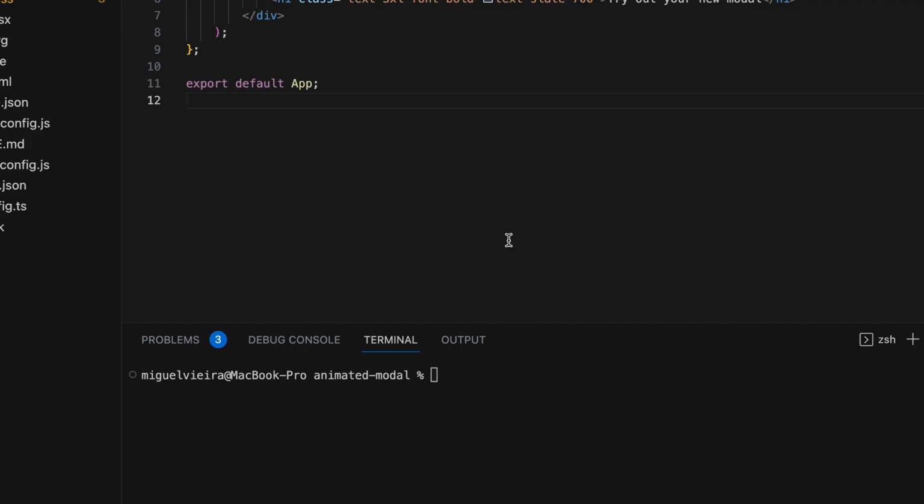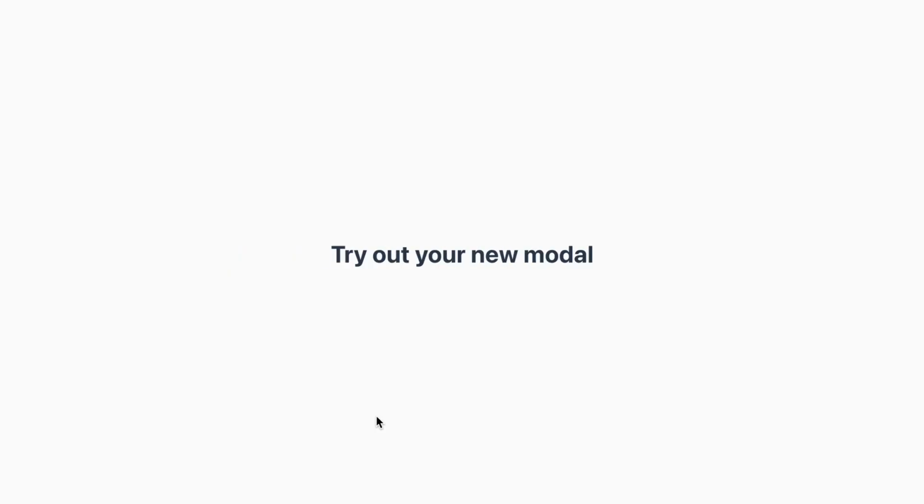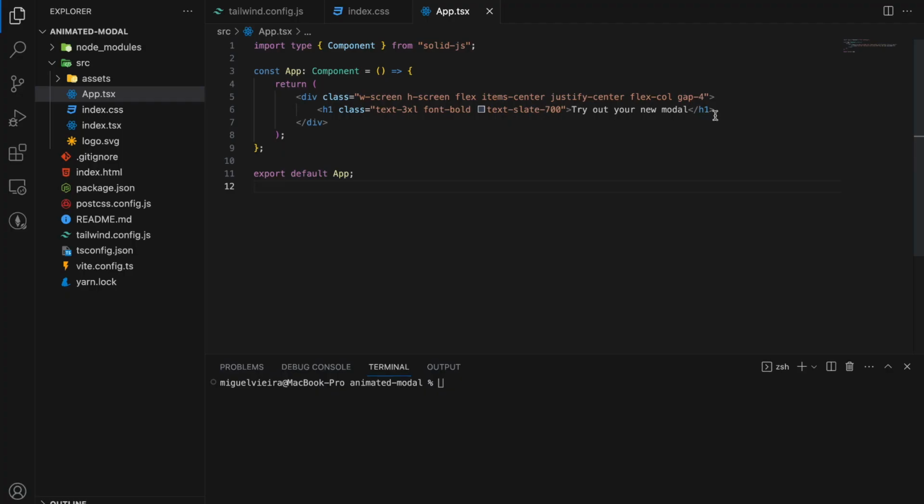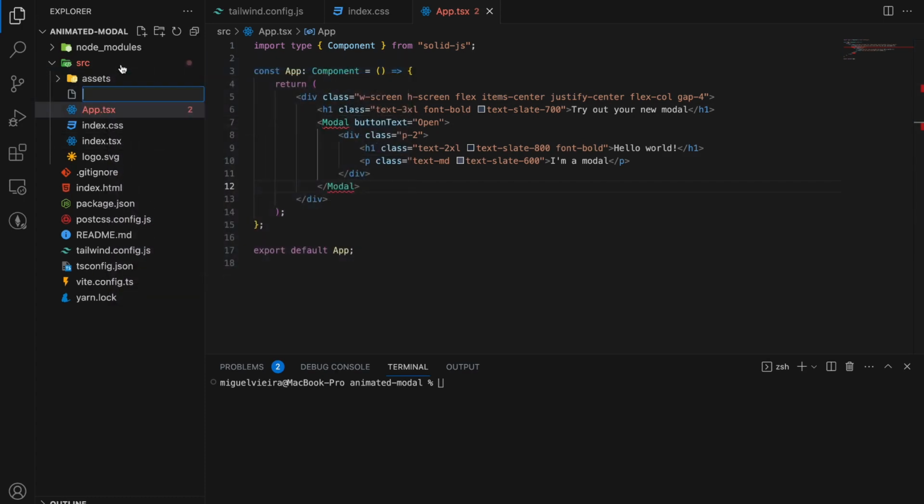To run it, go to the terminal and type yarn dev to start the development server. Open the URL on your preferred browser, and if everything went okay, then you should see the text in the middle of the screen. Let's go ahead and copy the component we've discussed at the beginning of the video to the App.tsx file. To create the component, start by creating a new file and let's call it Modal.tsx.